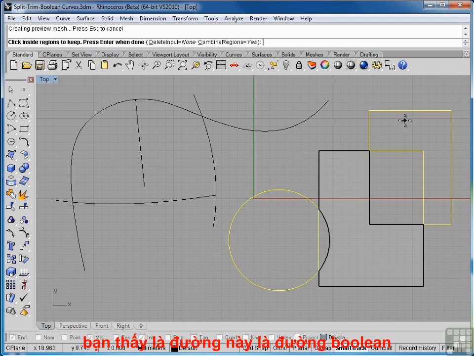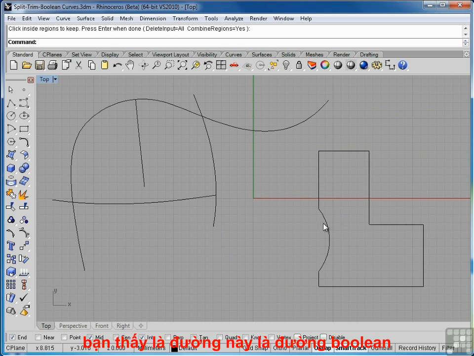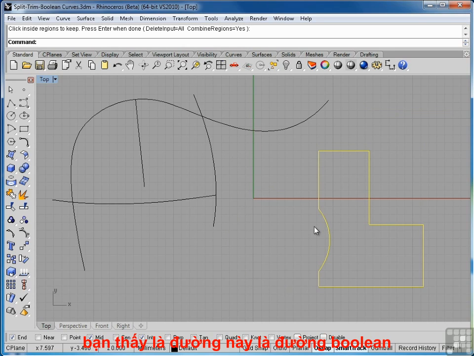If I want to get rid of all these extra curves, I need to make sure I click on Delete Input to All. And when I hit Enter, it'll get rid of everything all at once for me and join everything together. Let me undo that.